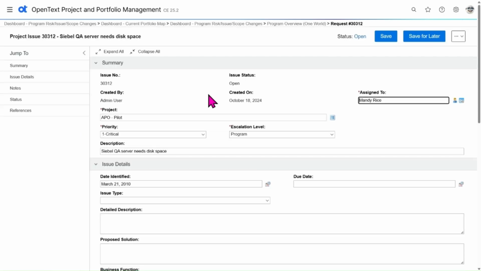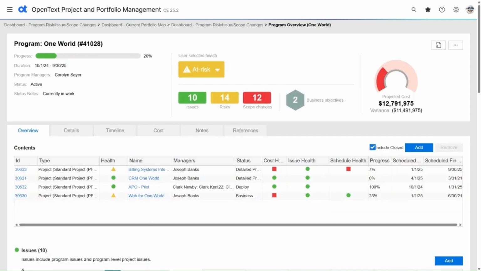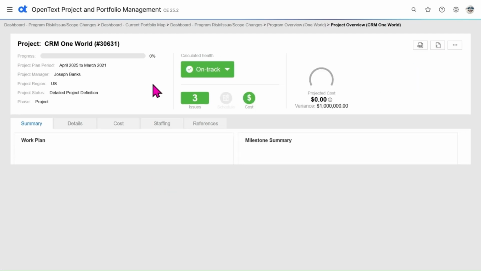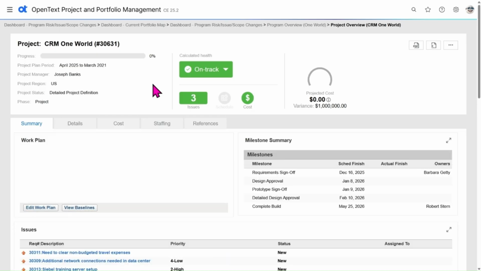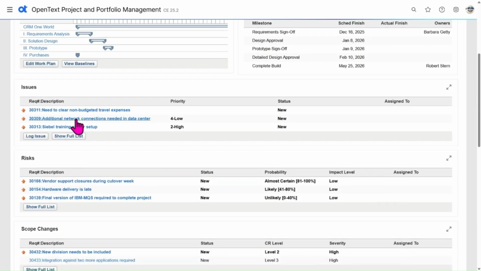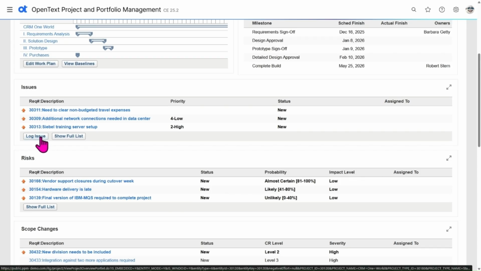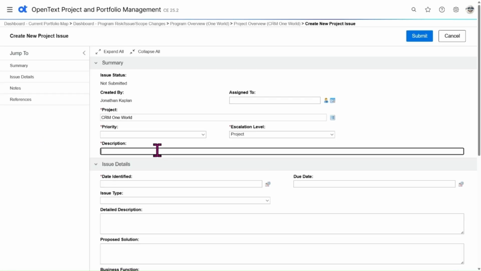Let's take a look. You're managing a critical program with high visibility. Deadlines are tight, stakeholders are watching, and just as you're getting into the groove, something unexpected pops up: a vendor delay, a resource gap, or maybe a change in the requirements. Now, in the old world, this is where panic sets in. Email threads start flying around, spreadsheets get updated, people start pointing fingers. But that's not the way it is today. Today, you can just fire up OpenText PPM and take control.